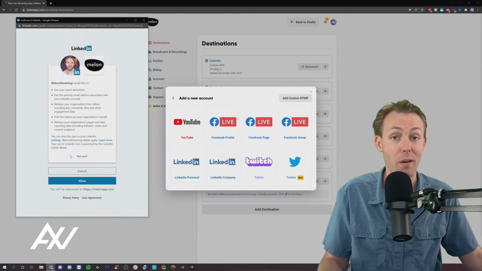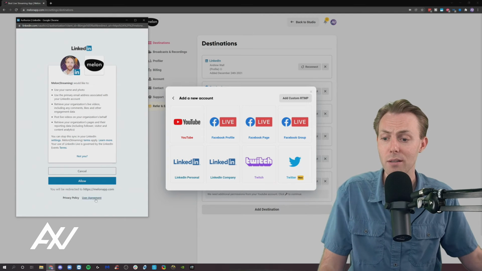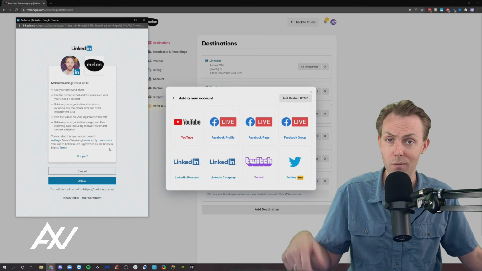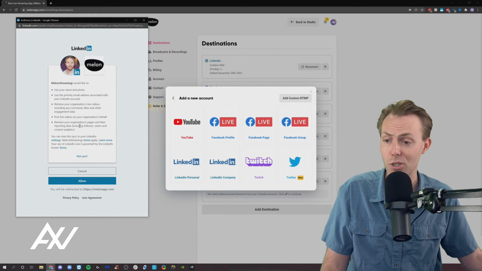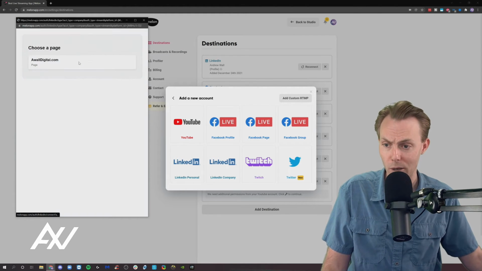And on LinkedIn, you have to have a company page, obviously, to do this. And it has to be associated with whatever LinkedIn account you're logging in with. And it's going to tell you what all of the permissions are. And then you're going to click Allow.